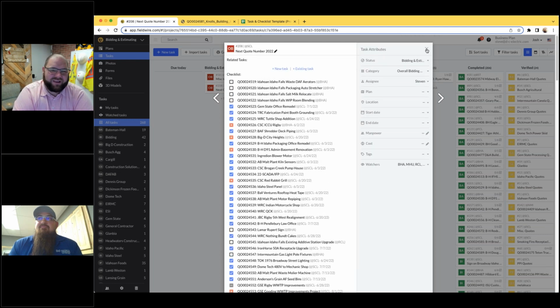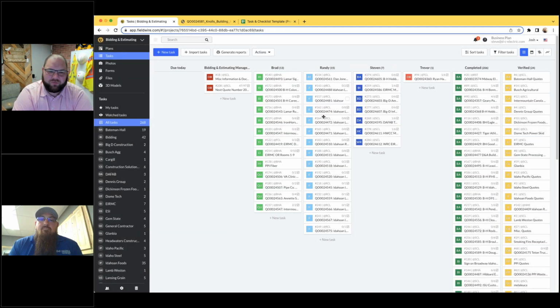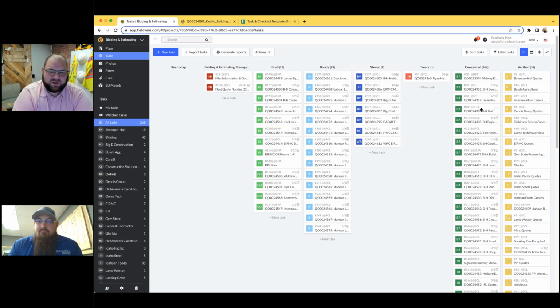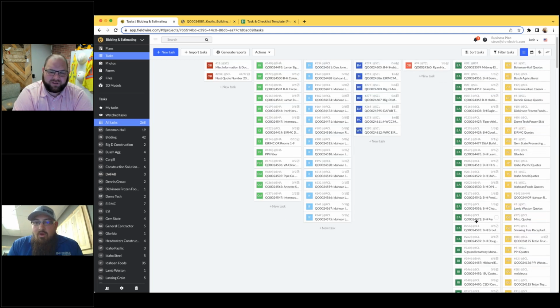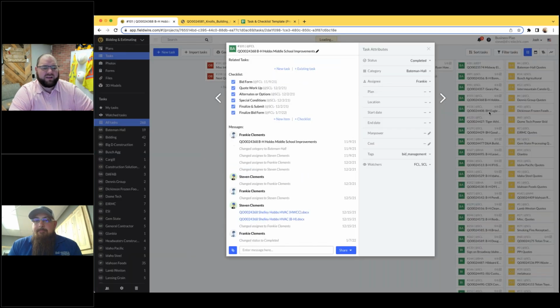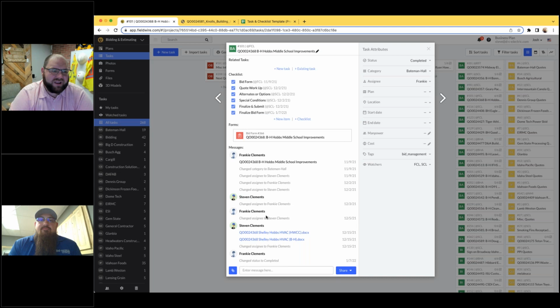Awesome. So one of the things that we also kind of wanted to go through and take a look at was one of your completed tasks here. And I think we had a task 101 here that we wanted to take a look at. And can you kind of give us a rundown as to what it looks like when your estimators are actually bidding it? We know that they've got their quote number, that's your title up here, and then you start filling out a checklist, bid forms, things like that.